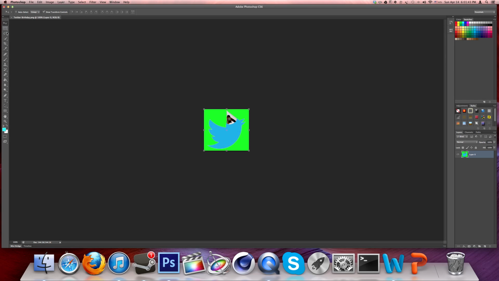You're going to go right into your toolbar, sidebar thing. I know I just called it that, a toolbar sidebar thing. And you're going to go right here and you're going to select the quick selection tool and you're going to just select areas of the picture, press Command X. Select more areas of your picture, Command X, more areas, Command X, and now you're done.